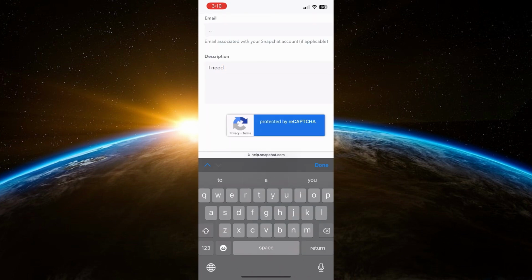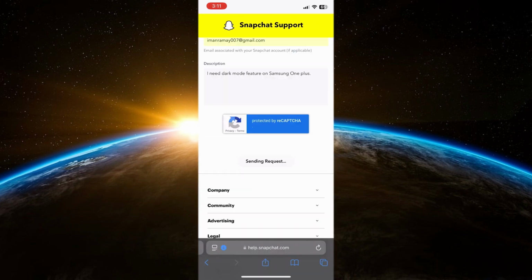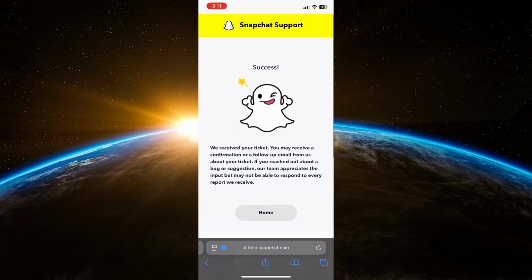In the description, mention that you are not able to get the Dark Mode feature on your phone. After writing the description, click on Submit. Your request now has been submitted and you will get the dark mode feature in the next 48 hours.